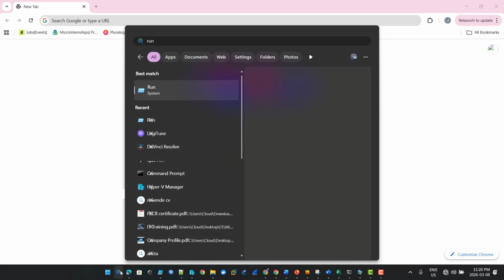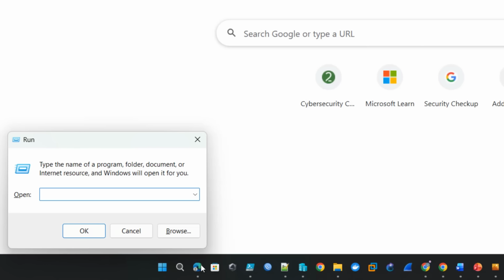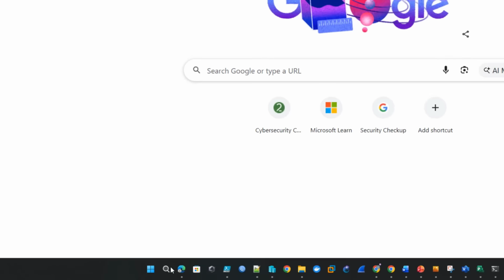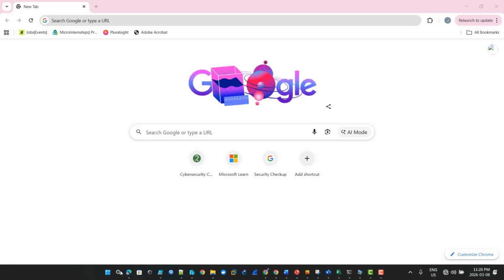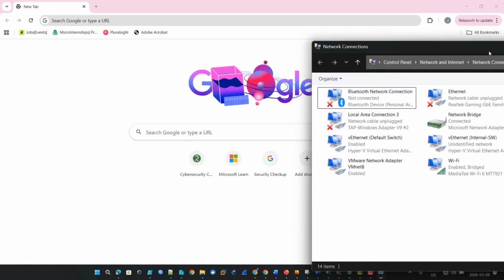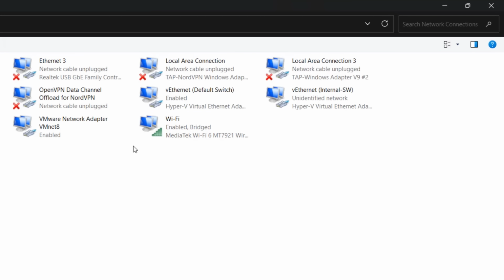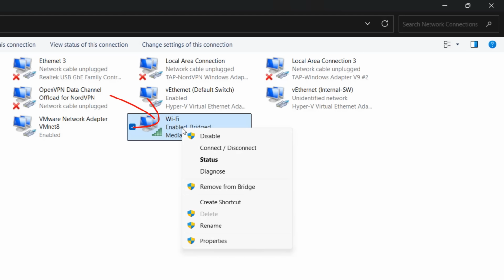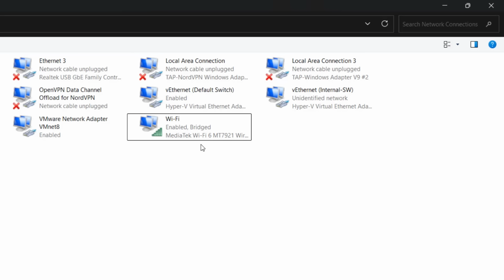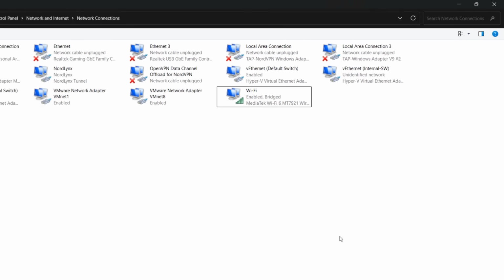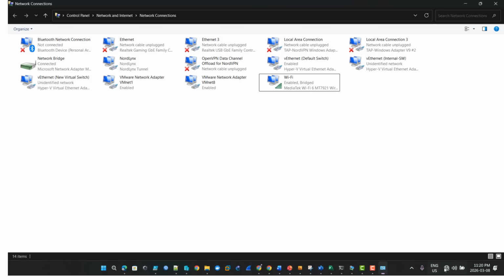I'll simply type run over there, and within run, I would type ncpa.cpl for my network connections. Once I have access to that, this brings me to my network settings configurations. Oh, there we go. All right, so here it is. Once I have access to this section, I could simply stop this and start it again. You can see right now that my Wi-Fi adapter is enabled. So I would simply right click on that and disable. And then after that, I would right click again and enable. That should give me a bit of change on that particular icon over there.